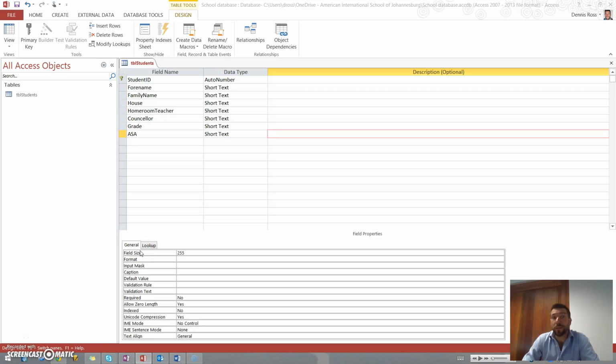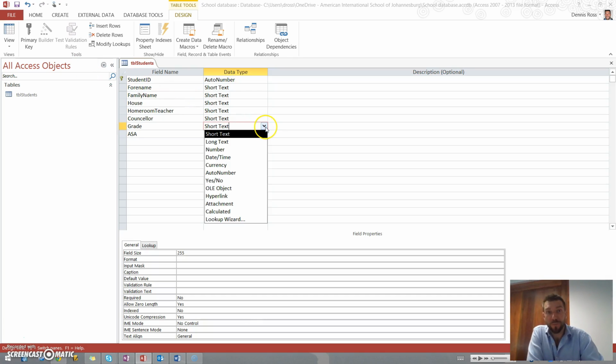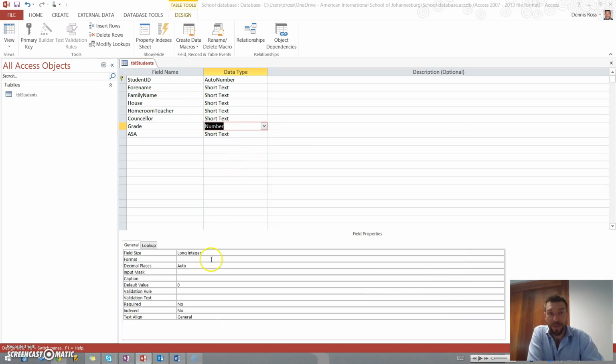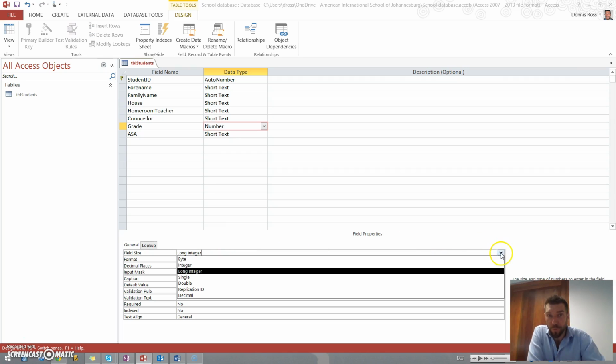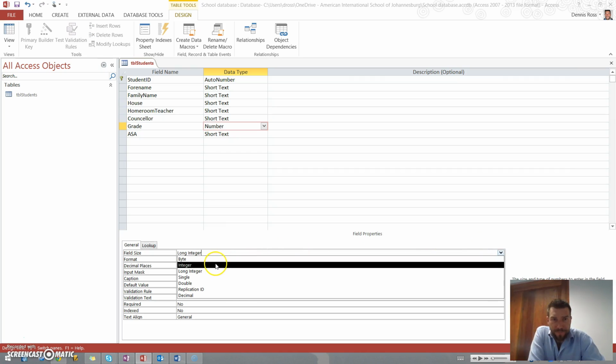So you should have filled in a bunch of different short text fields, like I've done. I've now got my house, my homeroom teacher's name, my counsellor, my grade, my ASA. That's after school activity, for those of you who didn't pick that up. Now obviously, not all of these are just text, are they? Because your grade is going to be a number, okay? And so we want to put in a number.